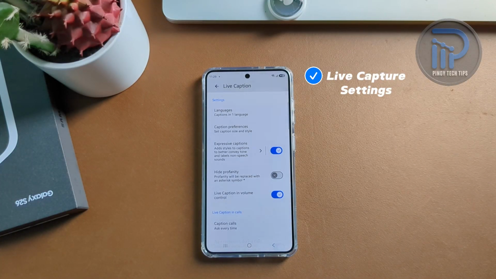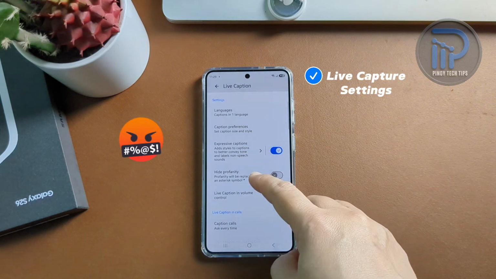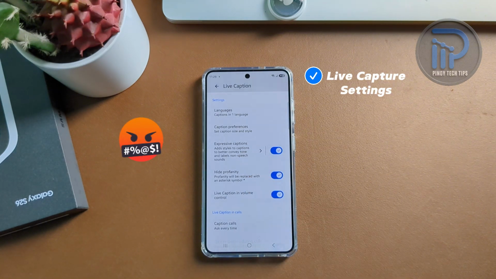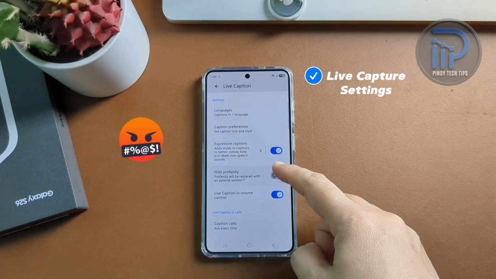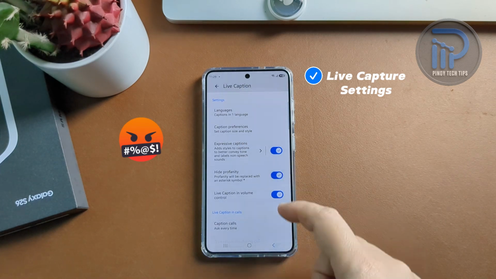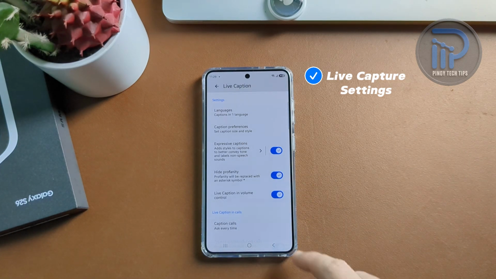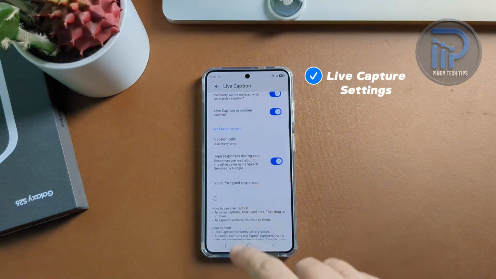If you don't want profane words to appear in captions, turn on Hide Profanity. When enabled, profanity will be replaced with asterisks. You can also turn on Live Caption in Volume Control if you want quick access to Live Caption from the volume panel. Under Live Caption in Calls, tap Caption Calls.